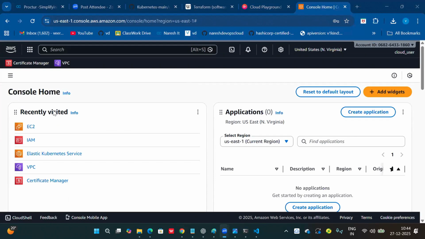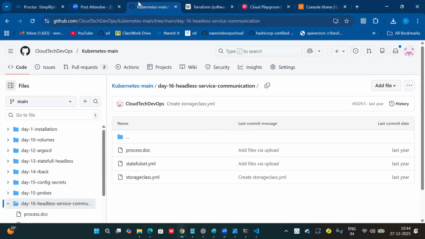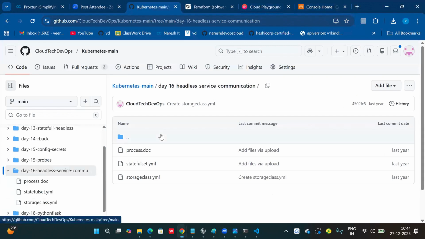Okay, guys. So we can discuss the stateful set communication process today. What is a stateful set? How can pods communicate with specific pods only, such as zero pods, master, replica, and all? We can discuss that.